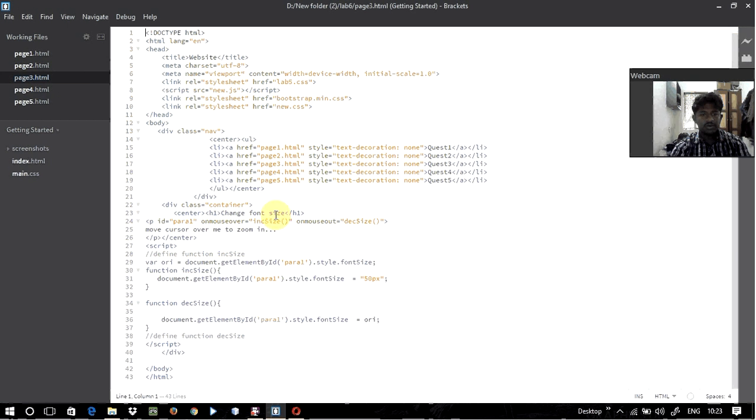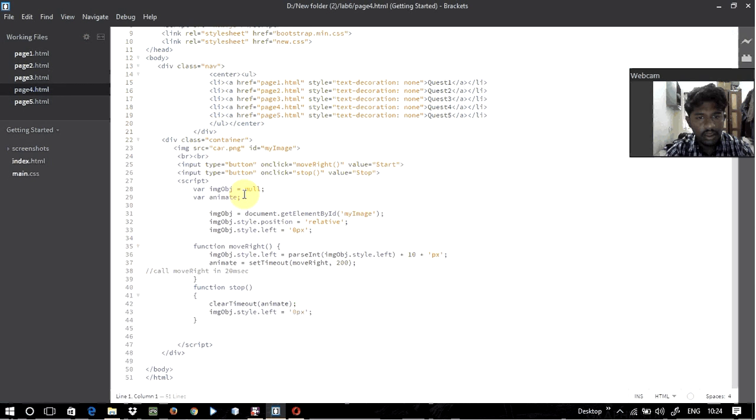Then for changing the font size, that is move the cursor over me to zoom in. This is the sentence. If I move the cursor over here, the sentence will be zoomed. For increasing the font size, there is a JavaScript function I used, that is 50 pixels. If I move the cursor over that, then the size will be increased by 50 pixels. Then there is also one for decreasing the size.